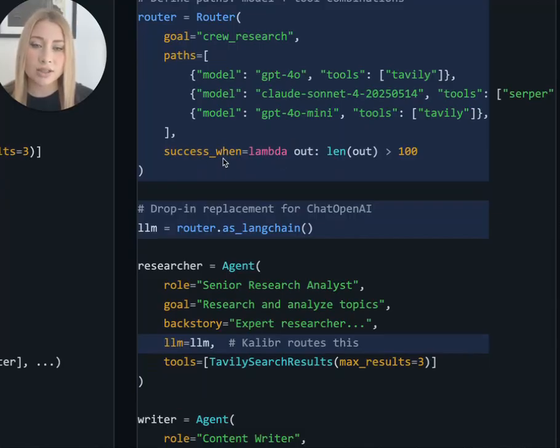So then you define success. Success is how Kalibr knows if a run worked well or did not work well. So it's you defining the goal of your agent. This could be something as simple as did the JSON parse? Did it actually book a calendar event? Whatever the end goal for this agent is, that's what this success metric is, whatever that means for your task.